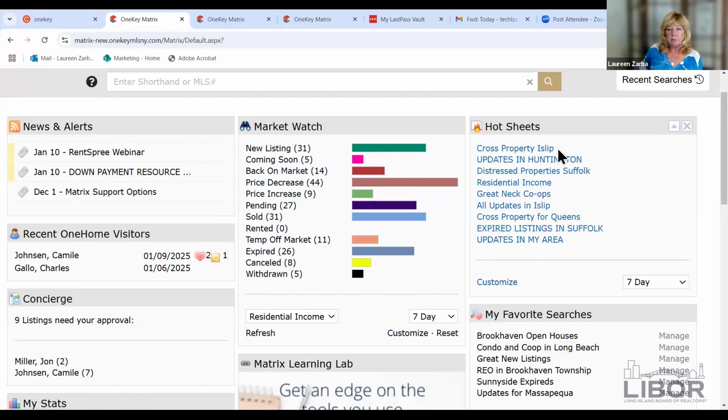If you look at mine from training, I was creating some of these in class. I have a cross property for Islip. I did updates in Huntington. I did distressed properties in Suffolk, residential income, Great Neck co-ops. If it doesn't have a name on it, I probably didn't put anything in it. All updates in Islip, cross properties for Queens, expired listings in Suffolk, and updates in my area.